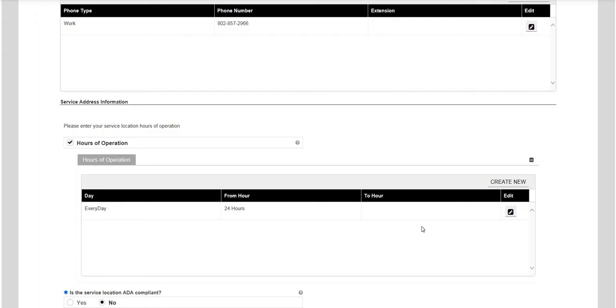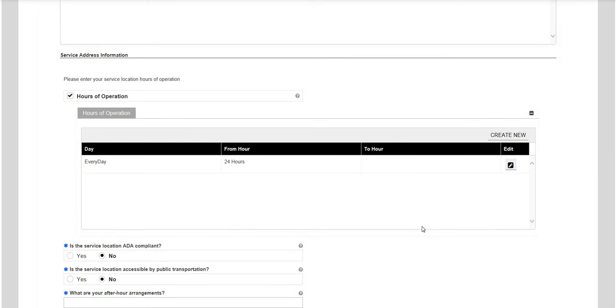If you had multiple days with different varying hours, you could have multiple entries. You could do one just for Monday, one just for Tuesday. It really just depends. So you would just hit create new again and continue your entries.